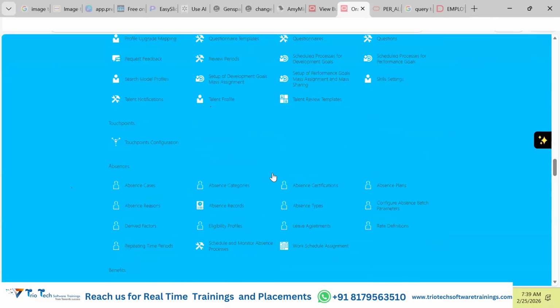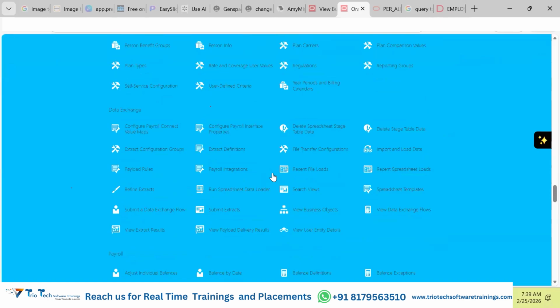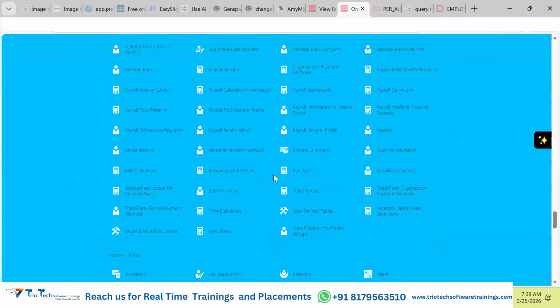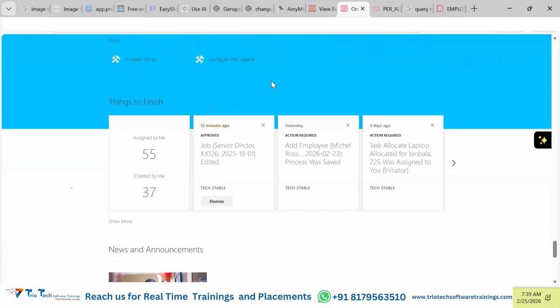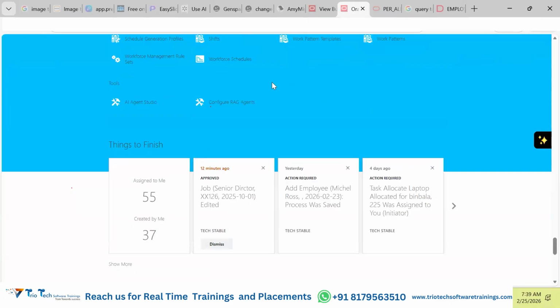Which is not our job as technical people. It is just the common understanding of the application. We are understanding the navigation. That is our target today. That is the reason we are learning and accessing these things.